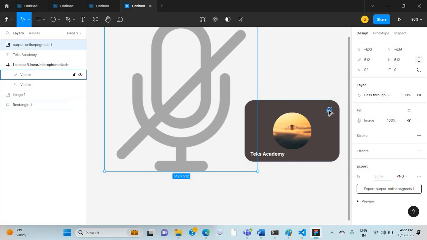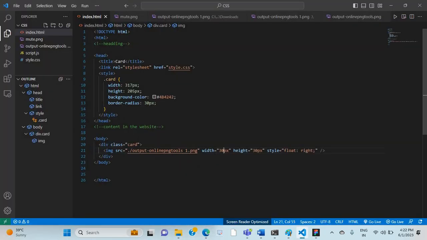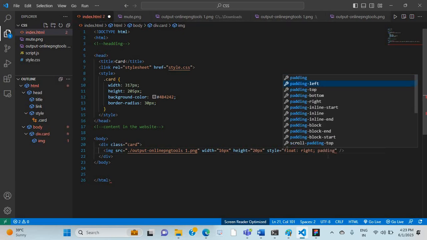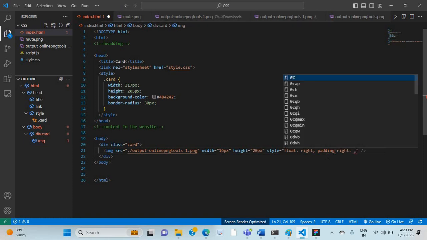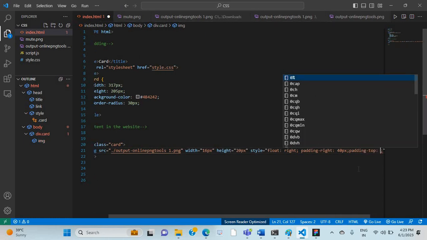and take it as it is. What is this width and height? 16 and 19, right? 16 and 19, take as it is. 16 pixel. So, and next one, padding, padding left, padding right, how much? 50 pixel. Padding right, how much? 40 you can take. Padding top 20 pixel.